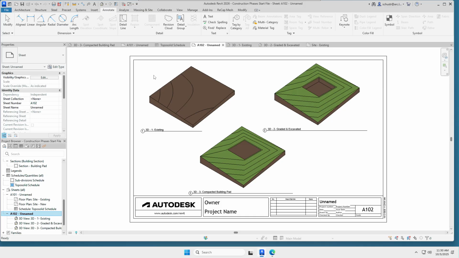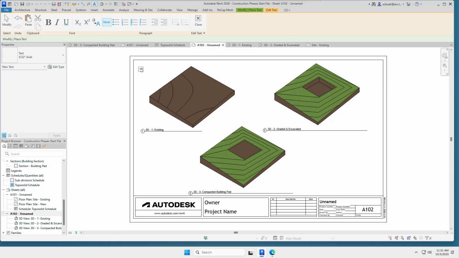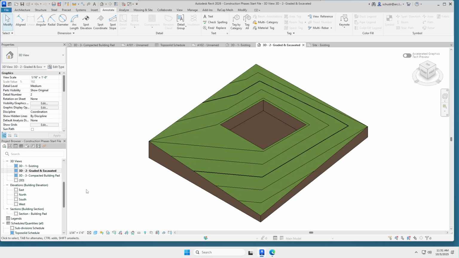I have to add my annotation here. Okay, so I'll add it right here. Phase equals existing, hidden equals nothing. Now in my 2D graded, let's go see what's happening in that one.